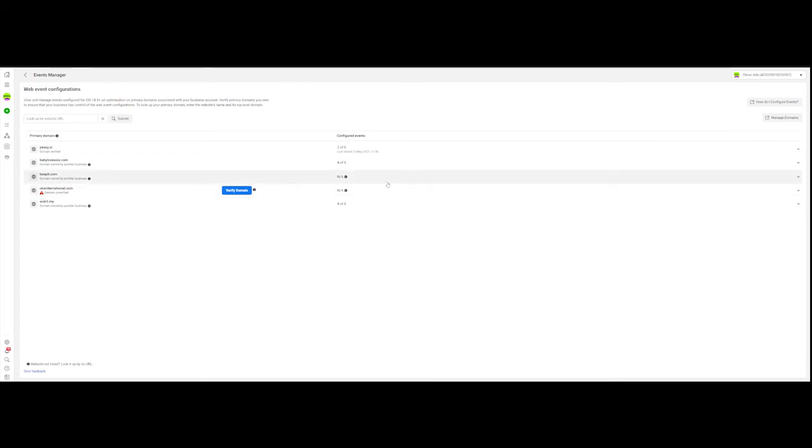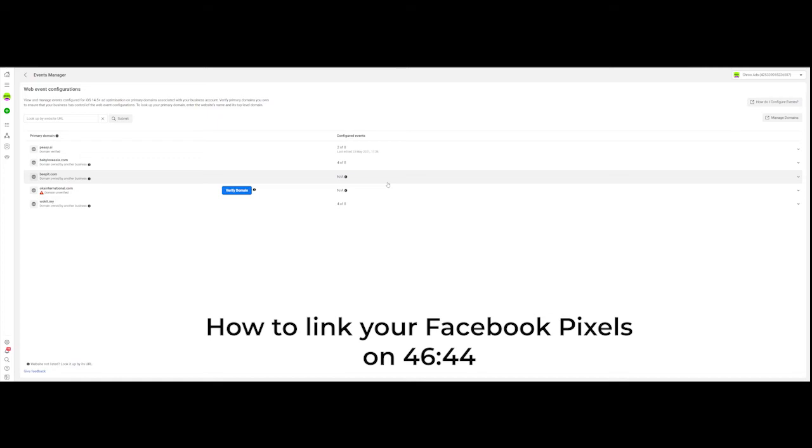So if you already have a pixel and all the setup, then not an issue. All you have to do is jump to that specific section within our video, and I'll show you how to link your verified domain, link your Facebook pixel to different ad accounts as well, and how to check whether things have been configured properly.